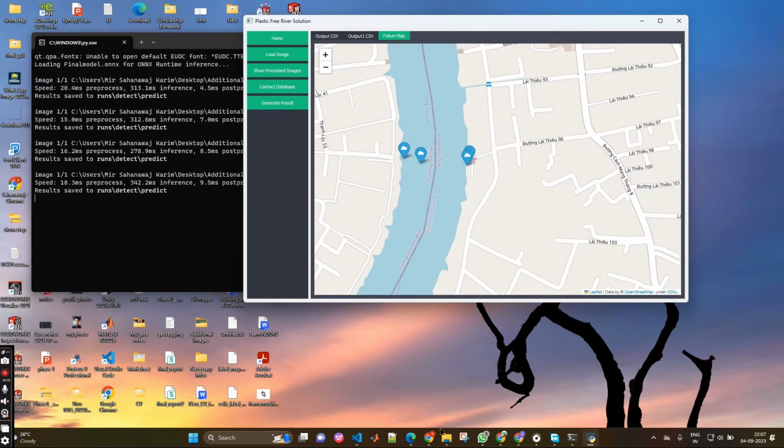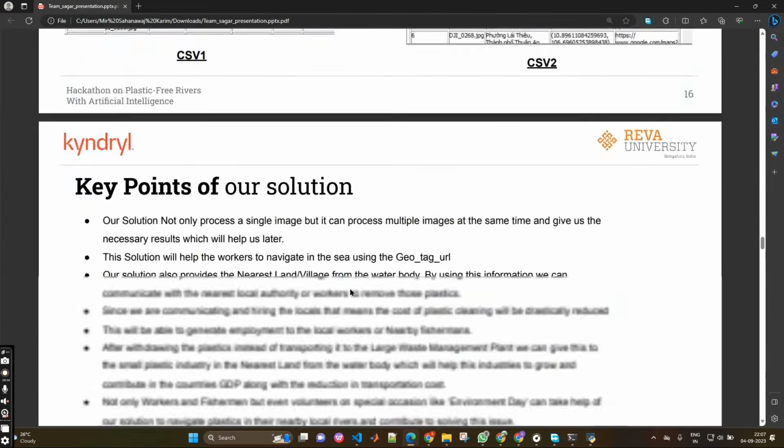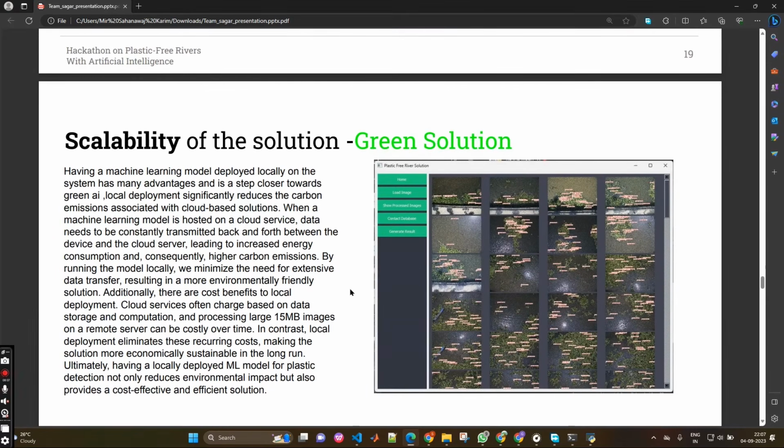After completing this, we'll talk about some of the scalability and useful points of our solution. First of all, our solution is scalable because it can process multiple images simultaneously, and it doesn't require a high performance GPU or cloud. It can simply process those images on a simple laptop. Other AI solutions are generally deployed on a cloud server or through an API, but our solution is completely local, so it doesn't require that much computing power.